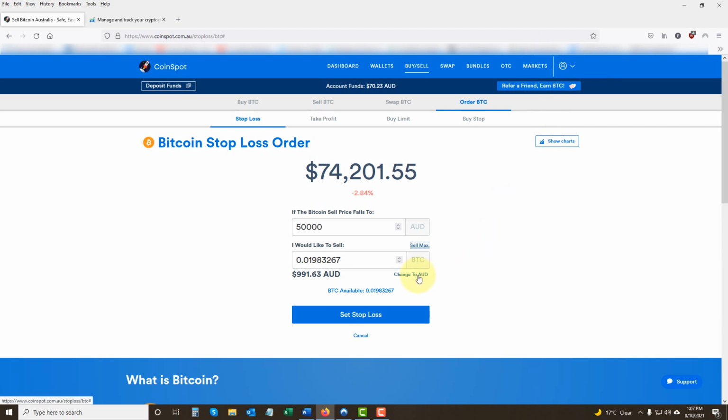Or you can change that to Australian dollars. So if it drops to $50,000 and say I've got $5,000 worth of Bitcoin, I might only want to sell $3,500 worth. But anyway, we're going to change that back to Bitcoin. Going to hit sell max. So it's going to basically sell all of my Bitcoin if it drops to $50,000.